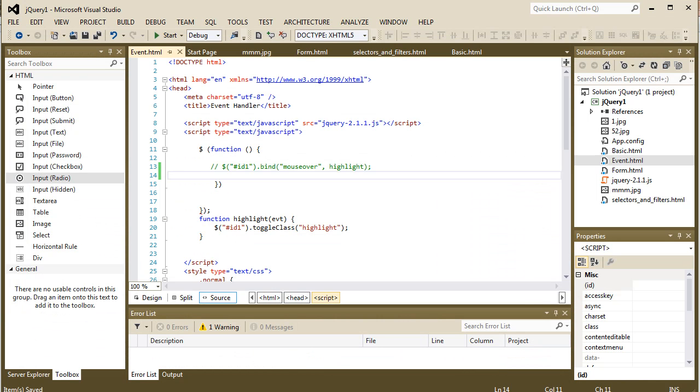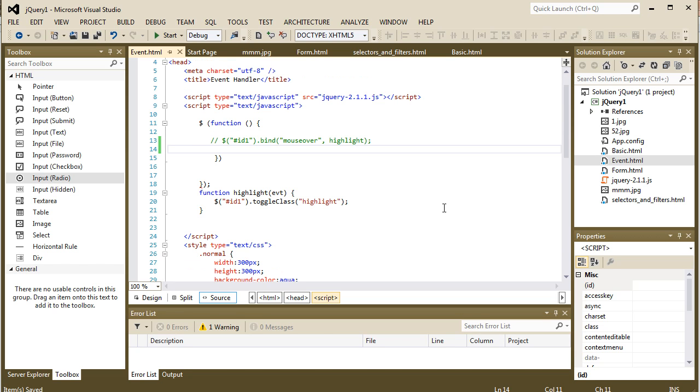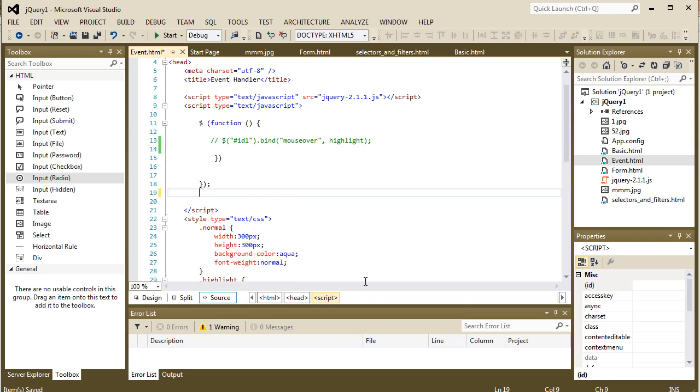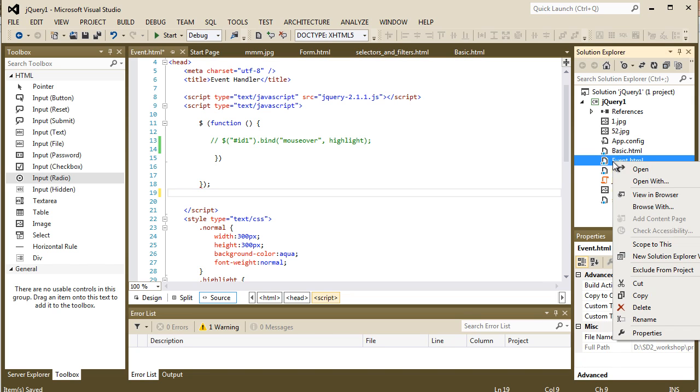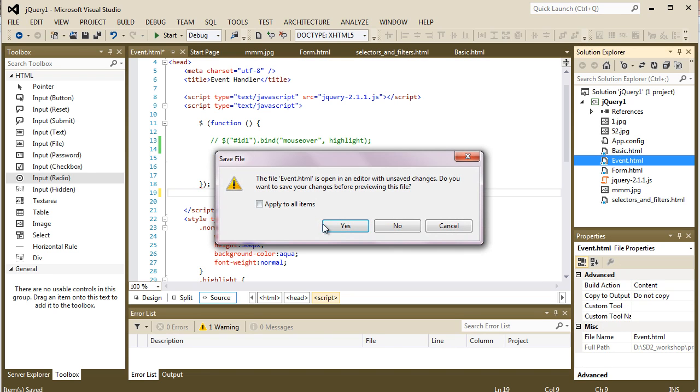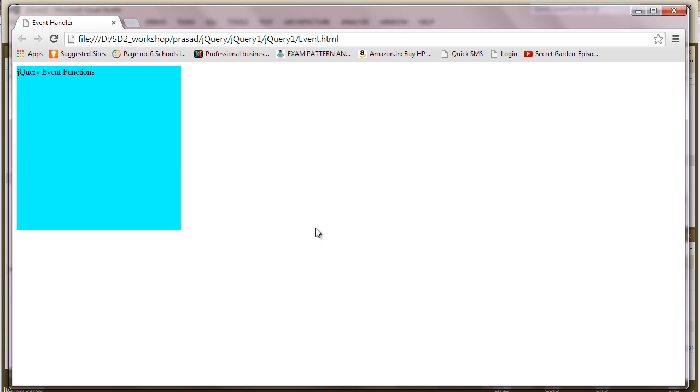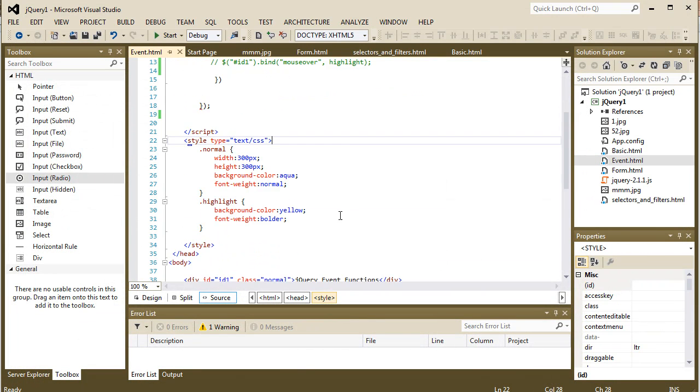For that, I will use Visual Studio. I have created, using the previous example. Let's see how it looks in the web browser. This is the HTML web page. Here we have a div tag with a background color of aqua. In this one, a small li tag, that is jQuery event function. This is the corresponding code.